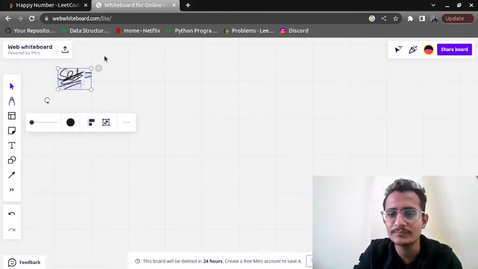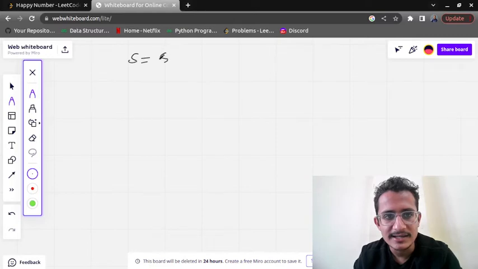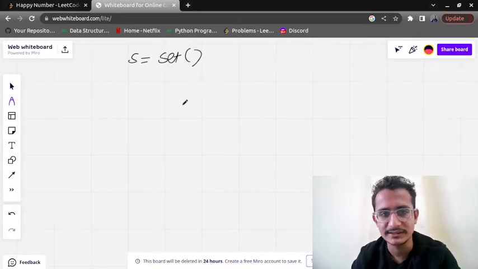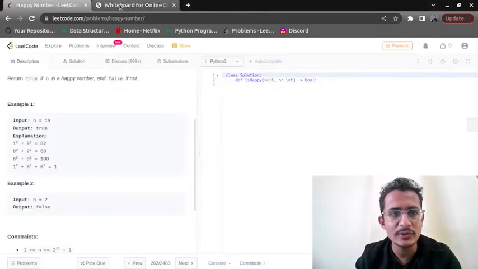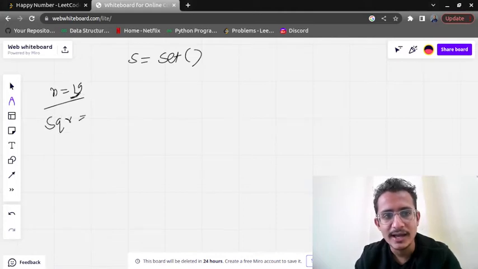So what I will do, I will write s is equal to a set, which is initially blank. This is the one thing. Now we need to calculate the square. Suppose n is 19, so you have to calculate the square of the elements 1 and 9.